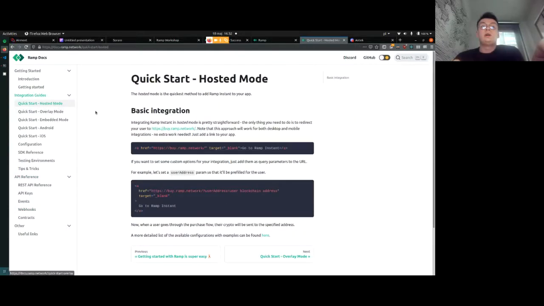And also, when you just want to link to Ramp without downloading the SDK, you can just create a link like here, linking to buy.ramp.network and pass the parameters that you want to use. For example, the swap asset or user address.